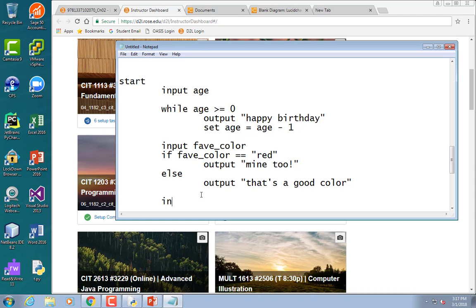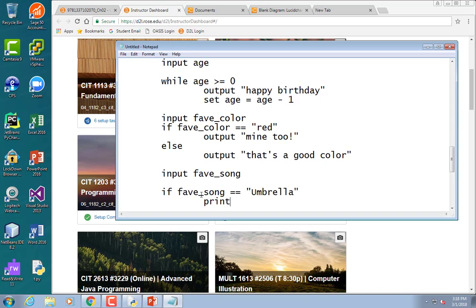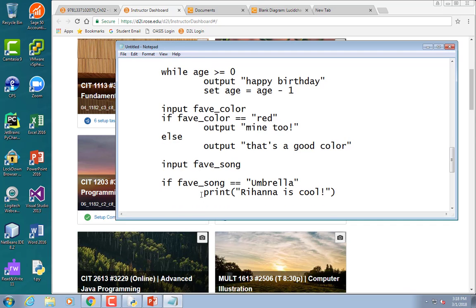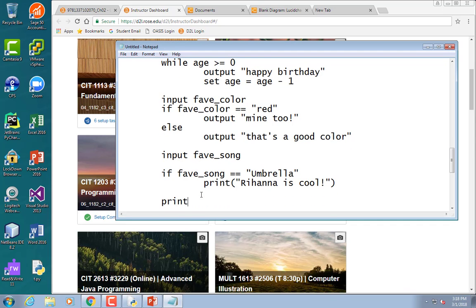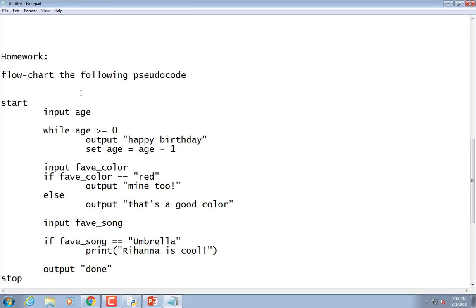Now we need one last thing. Input fave song. If fave song equals, it's all about that base. No, let's do umbrella, one word. Print Rihanna is cool. But we're not going to do an else. So then print or output done. Let me zoom there. Okay. Like that. And then we're done. So stop. That's what the program's going to be.